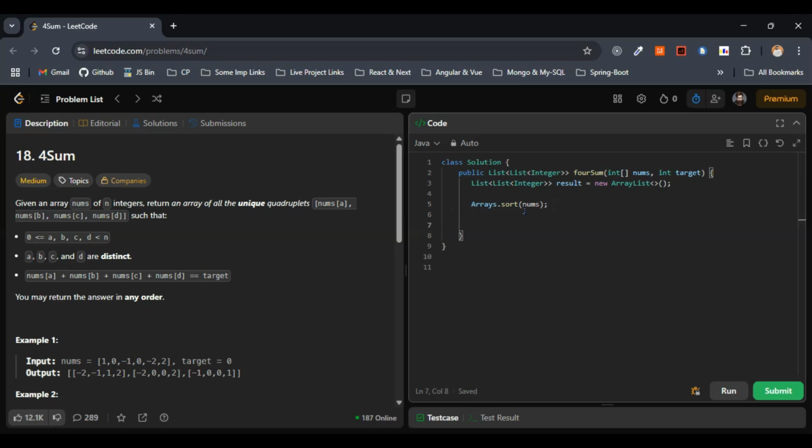So the next step here is int n equals nums.length. We'll be making use of the variable n, nums.length, so many times, so let me assign it to nums.length. This is fine. As I've said, we'll be making use of the two for loops, right?